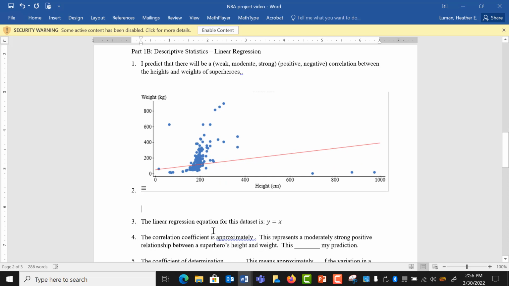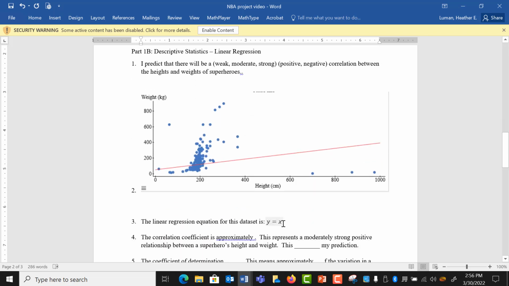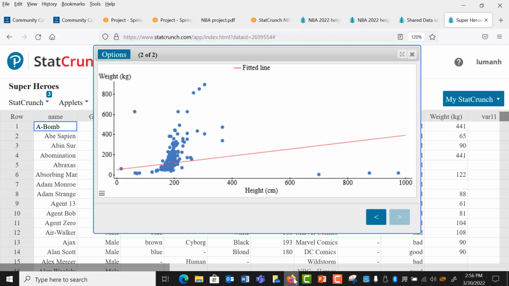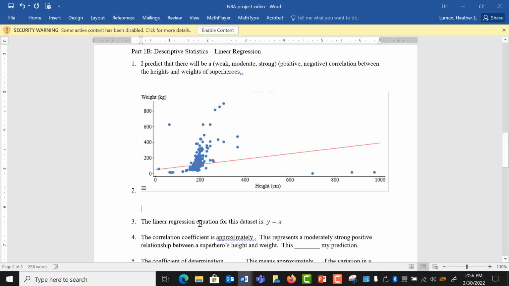For number 3, they want us to provide the linear regression equation. They want us to use y and x instead of words, and they want us to round to 2 decimal places. So go back to page 1 here. Here is my equation. Let me copy this and paste it back into here.